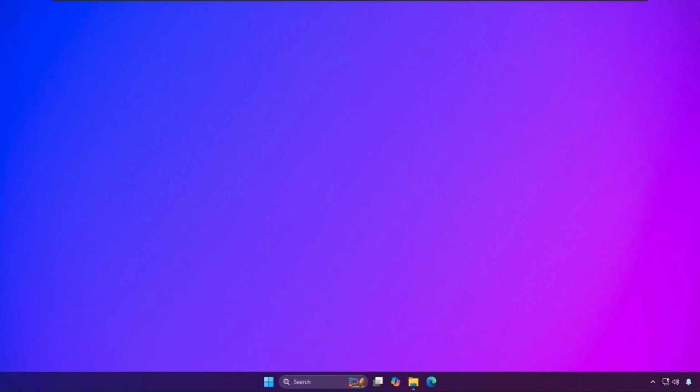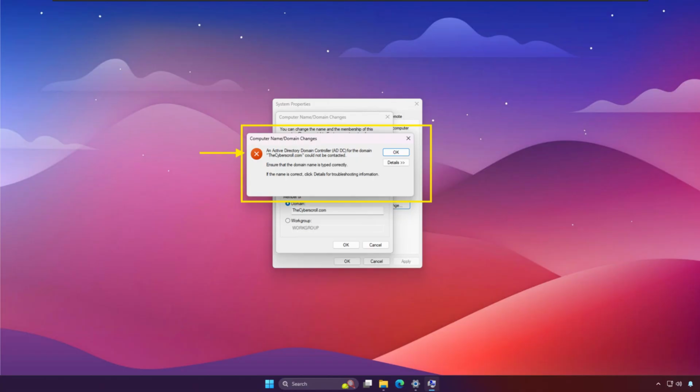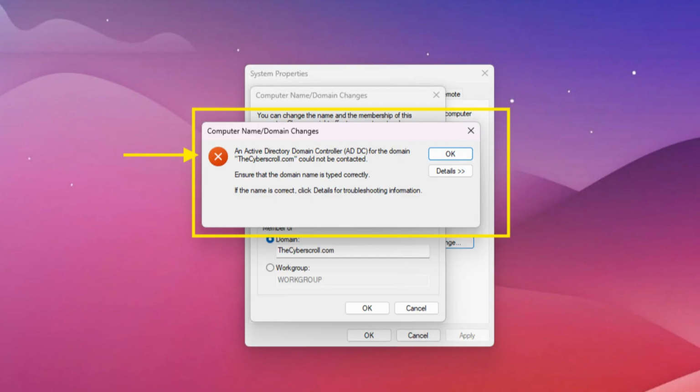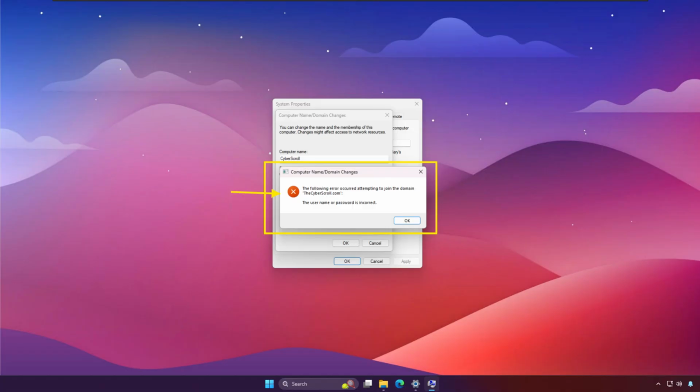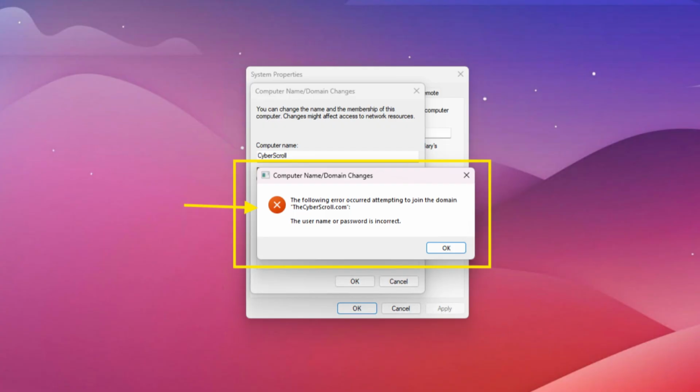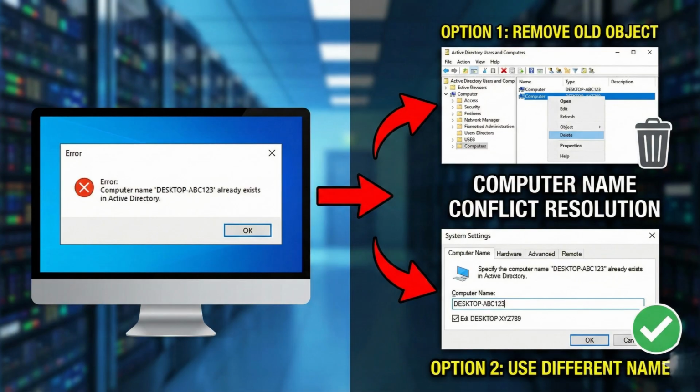Before we wrap up, let's quickly cover some common issues you might encounter with Windows 11. If you get an error saying the specified domain either does not exist or could not be contacted, double check your DNS settings. It must point to your domain controller's IP address. If you get an error about credentials, make sure you are using a domain administrator account. And if the computer name already exists in Active Directory, you will need to either remove the old computer object or use a different name.